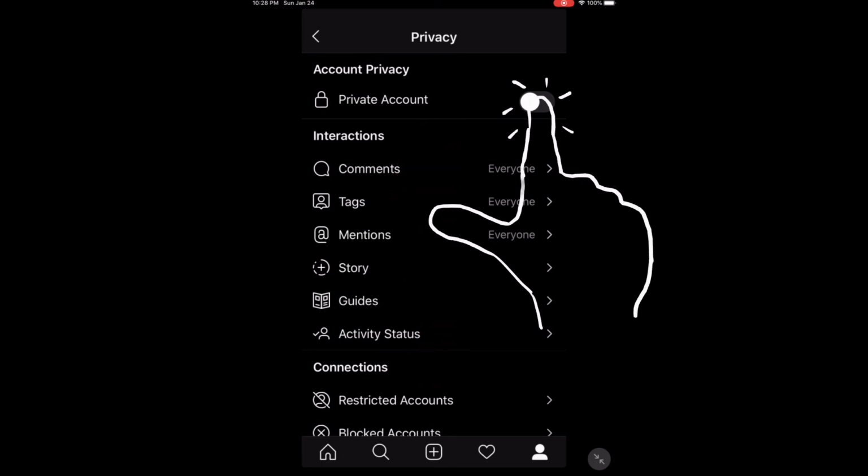When you touch it, it will turn green, which means that it's on, and now your account is set to private. This means that people will have to request to follow you, and you have to approve them if you want to let them see your posts.